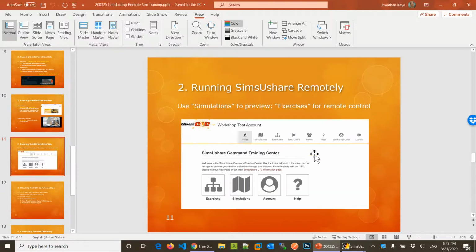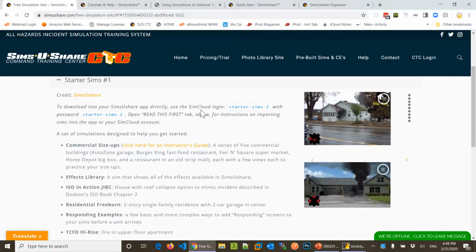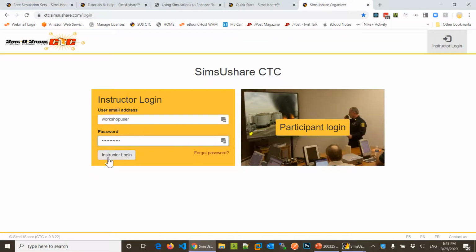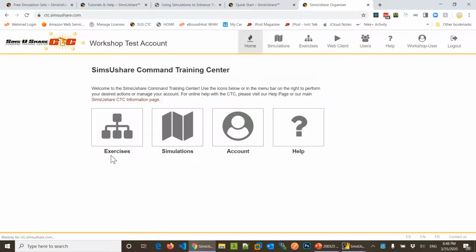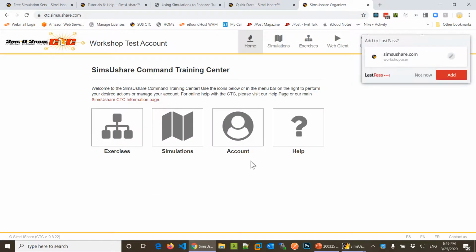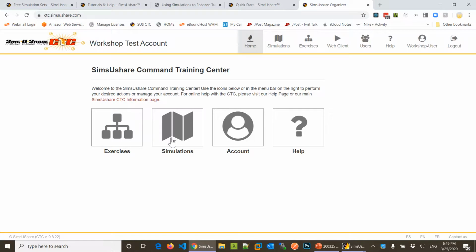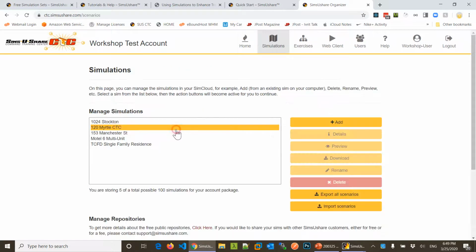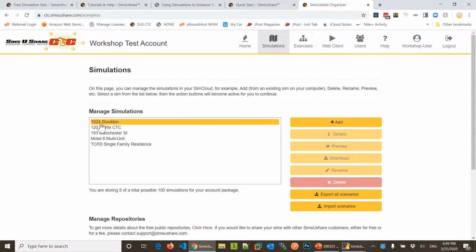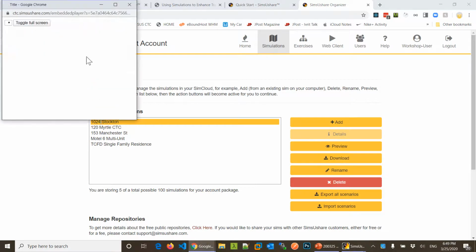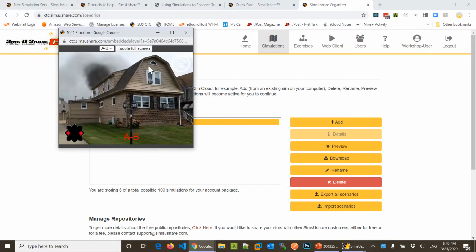Let's take a look at this. I'm going to go to ctc.simsushare.com and log in as this instructor, and here's our CTC dashboard. As I said, if I want to just look at the simulations, I can click here and double click on whichever one I want to look at. I get a pop-up window. This is not remote control. This is all just me looking.